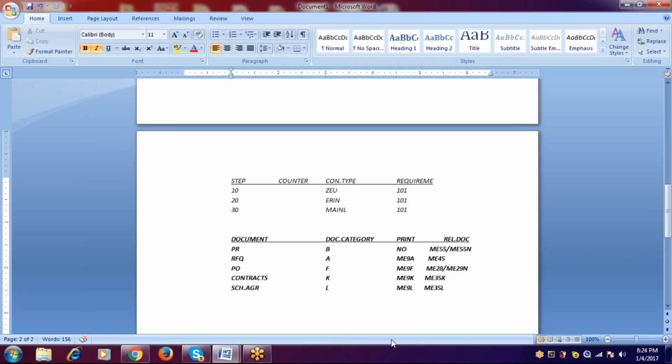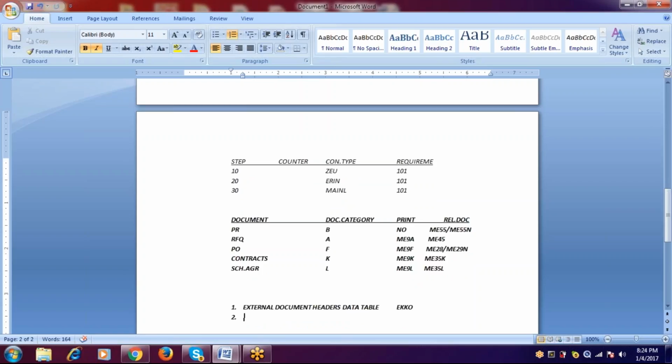Let's take some of the table names which we regularly have to access. The first one is the external document header data table, that is EKKO. The second one is the external document items table. One is for the header table and the second is the item table, that is EKPO.